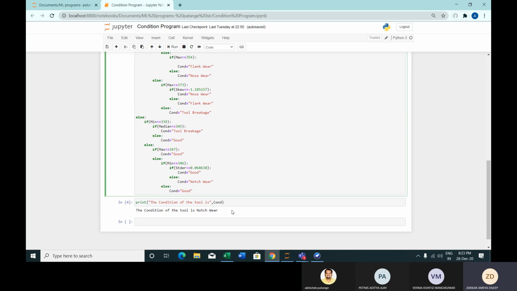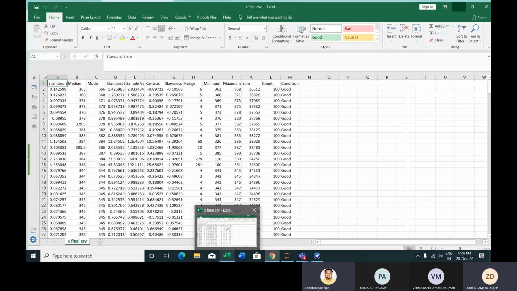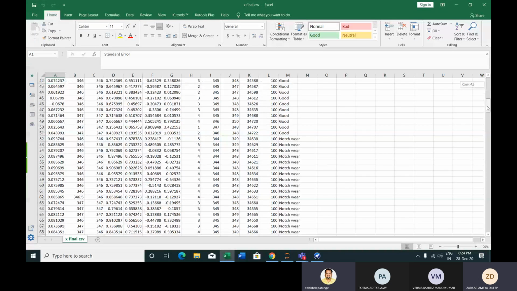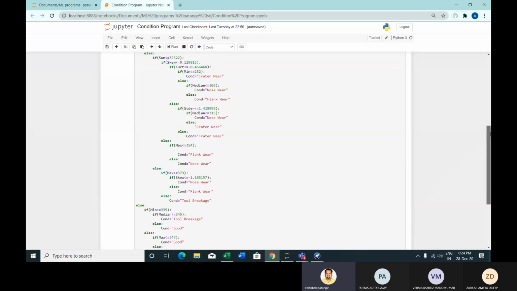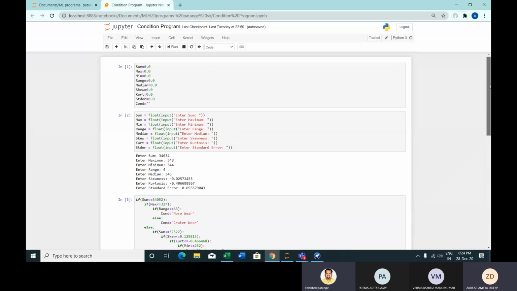I've made the program according to the decision tree, and in the end I've printed the condition. So we can say there are 4 parts in the program.